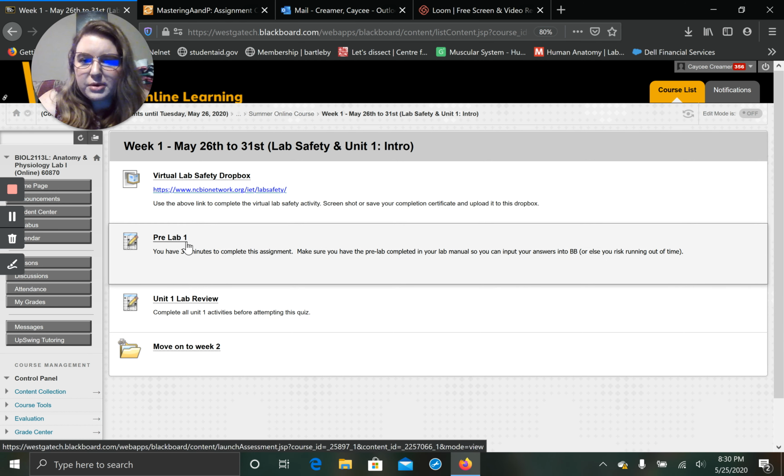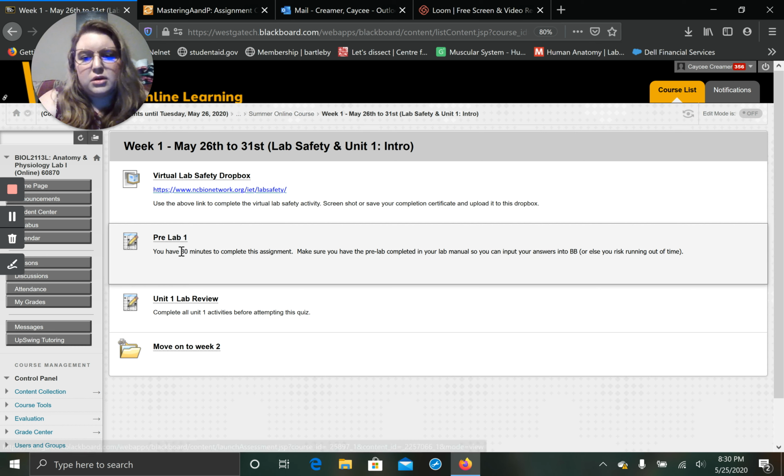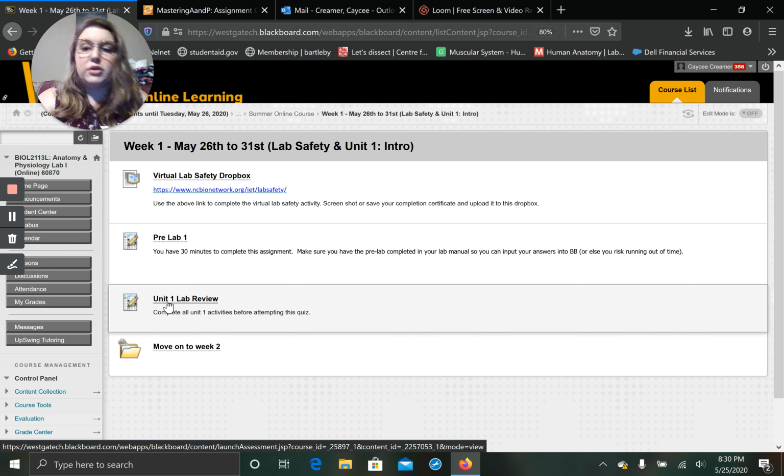And then for pre-lab 1, you have 30 minutes to complete this. This pre-lab is very similar to the pre-lab questions you have in your lab manual. It's actually recommended that you complete all assignments in your lab manual, so your pre-lab assignments, your check your recall, your check your understanding, in order to complete the online assignments. So you'll be doing workbook pages, but those won't be directly graded.